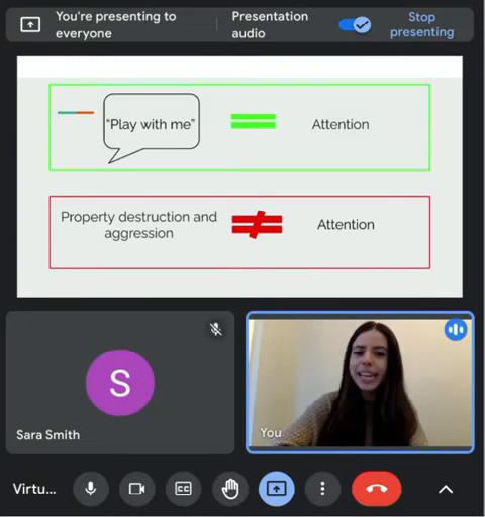The second component is that we will withhold rewards for challenging behavior. So when Doug engages in aggression or property destruction, he will not receive attention. This includes reprimands such as "don't do that" or "stop it."